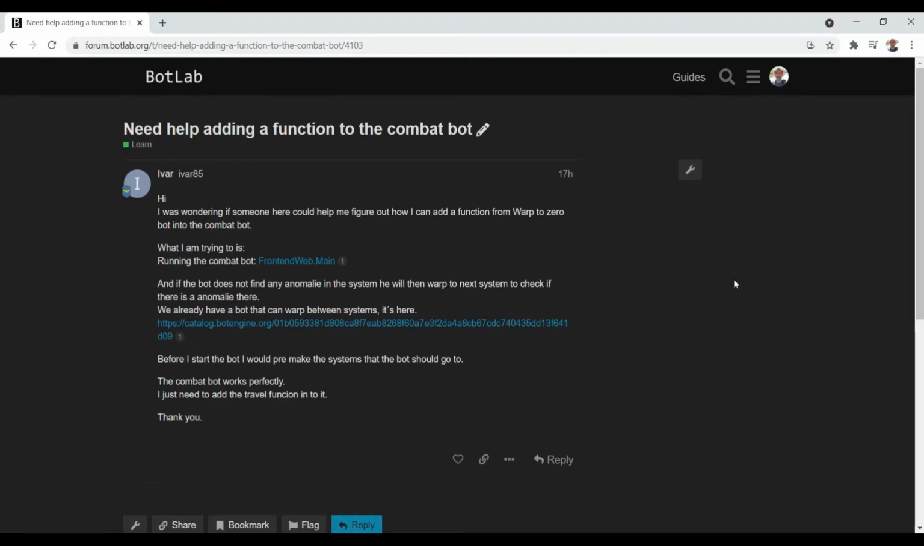With that out of the way, let's have a look at today's project. Eva here has a question, and this is related to the game EVE Online. He has been using a combat bot in that game, and he wants to extend that bot's behavior. And he's also found another bot for the same game that already contains the behavior that he's looking to add to his combat bot. In his post here on the forum, we have the links to these two bots.